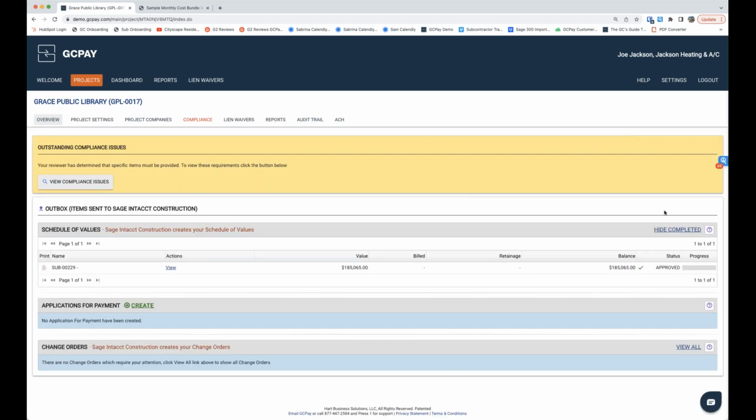Now, what I want you to notice here is that schedule of values that we uploaded, the status is now approved. Because it's approved, only then has this green create link appeared. So this is now giving me the ability to go ahead and create my invoice. I'll go ahead and hit create.